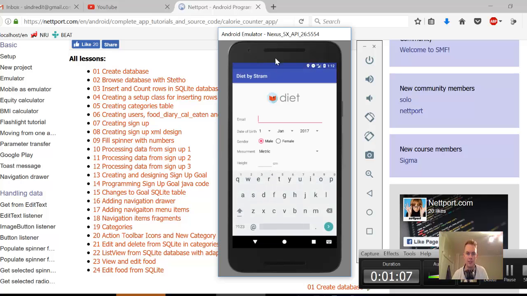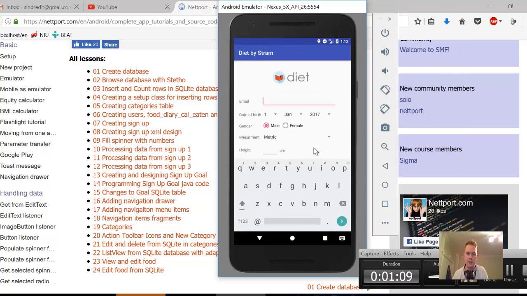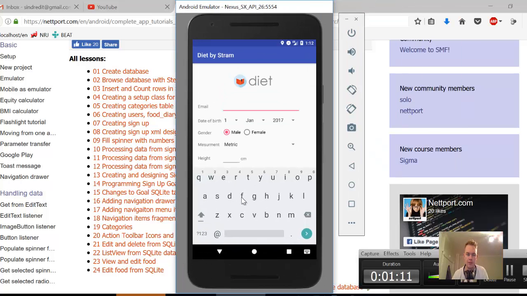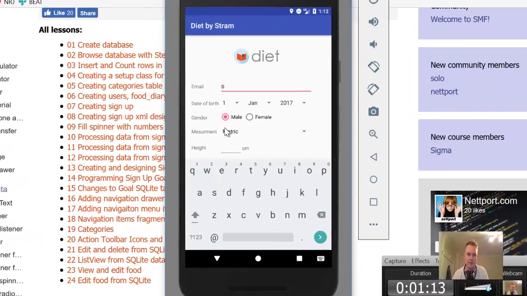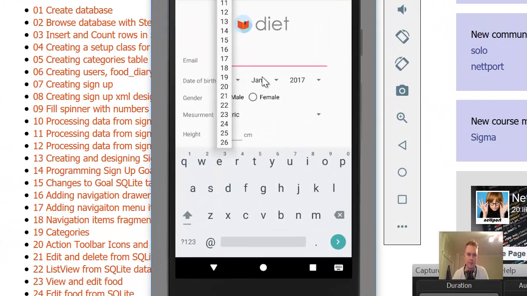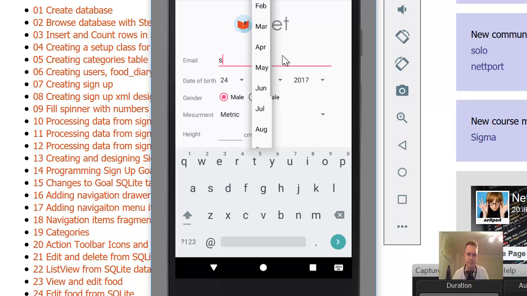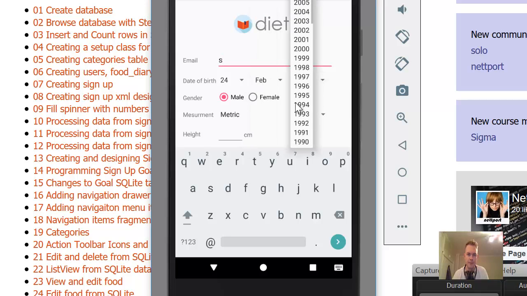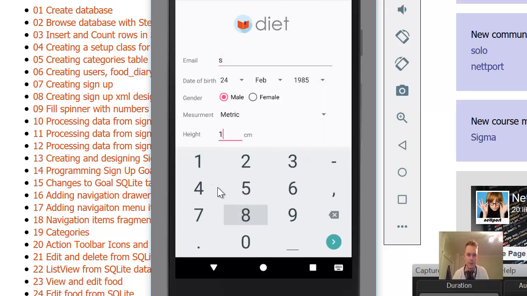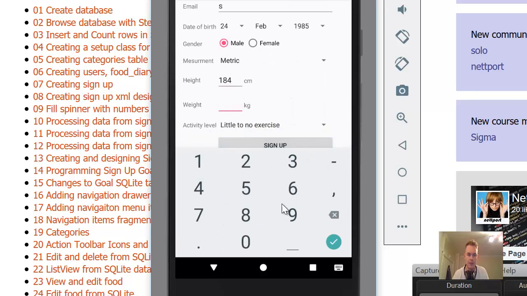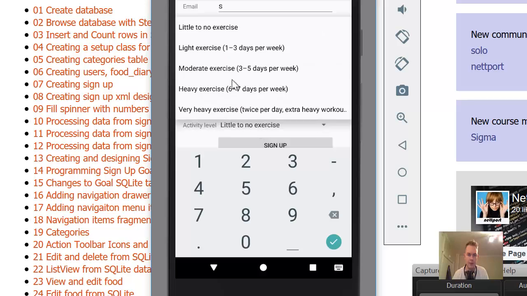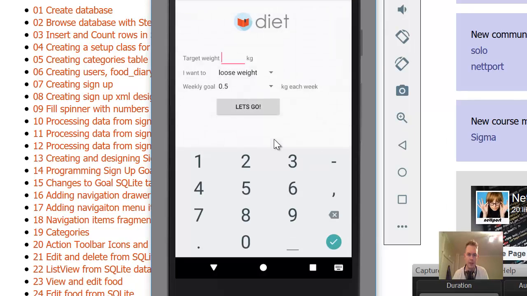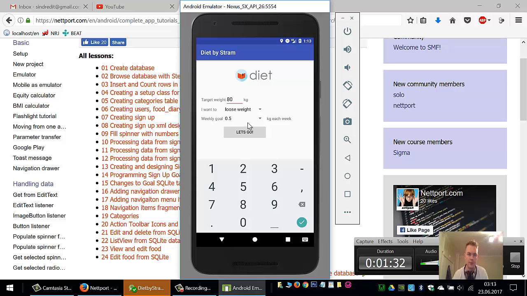This is just the startup of the application, so you have to fill in your information here, pick your date of birth, height and weight, how much you exercise, and then you can sign up to lose weight.